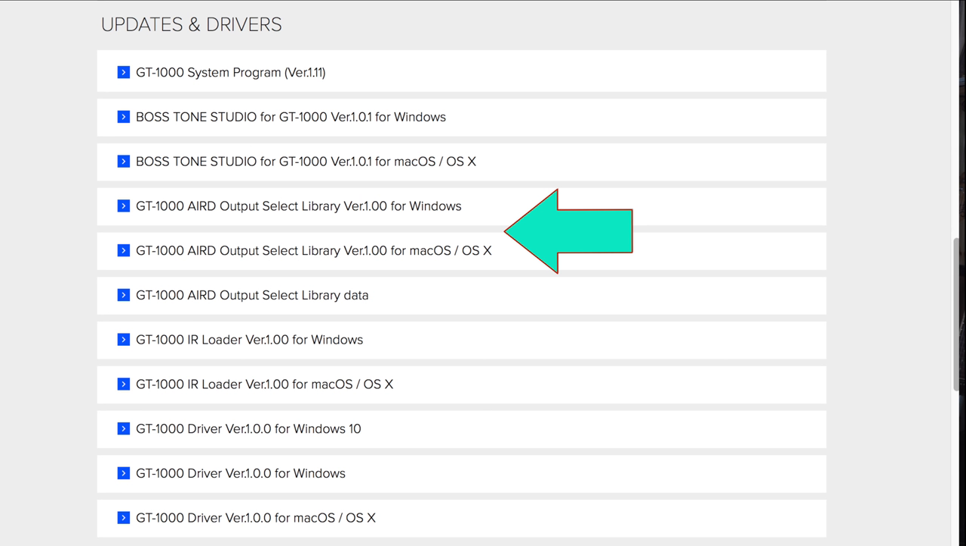Then another software is the A.I.R.D. Output Select Library that is used in order to adapt the GT1000 to the amplifier you have, for instance a Fender or an AC30 and so on. Then we have the IR Loader. So yes, an IR loader has been added by Boss, and this feature was not present with the first release of the software of the GT1000.